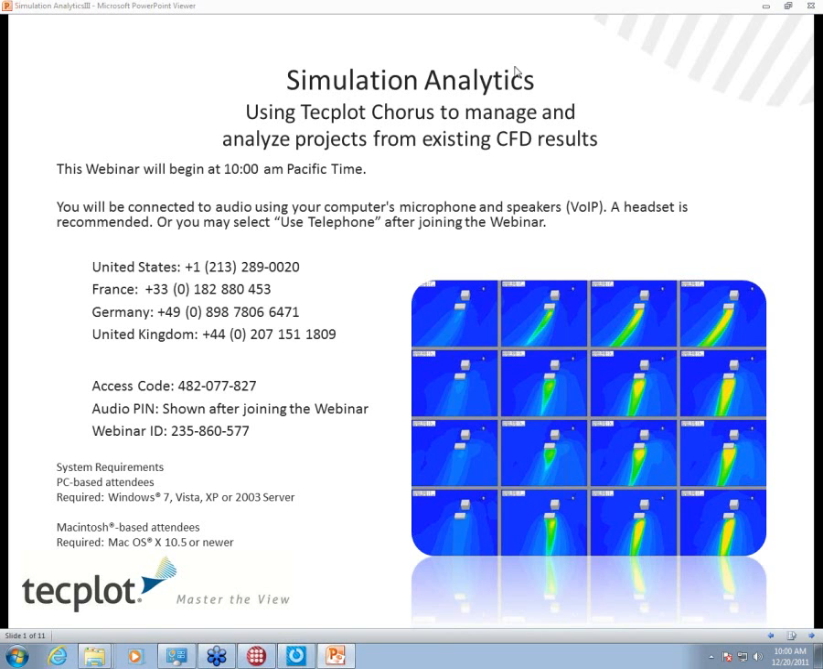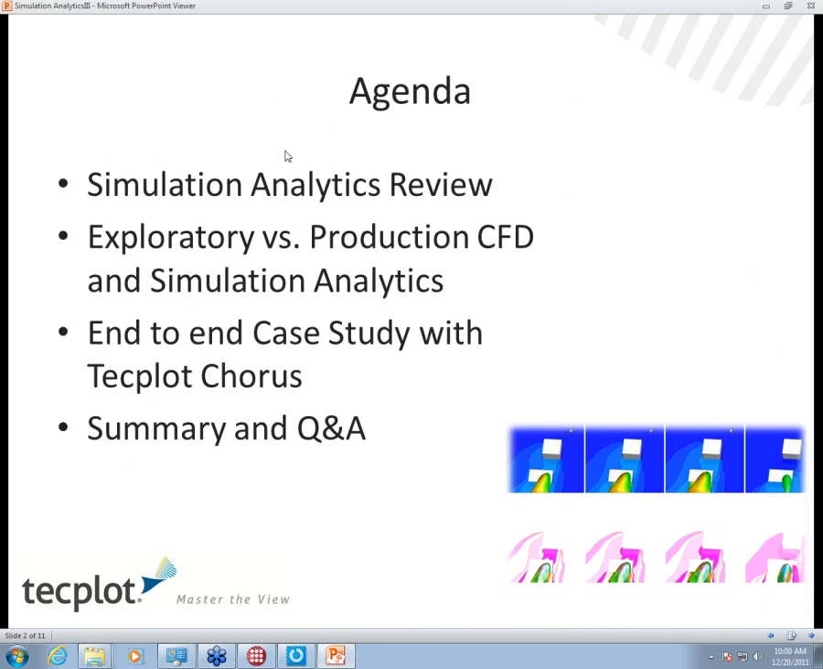All right, so with that, let's take a quick gander at the agenda for today. We're looking at today in four parts. The first, we'll review simulation analytics. Scott and I will walk you through some of the theoretical constructs for simulation analytics, what makes it different. We'll also talk about exploratory versus production CFD and how that fits into simulation analytics. And then we're going to do an end-to-end case study with Tecplot Chorus, and that's where we'll dive into detail as to how you can walk through using the application to address a couple of problem sets.